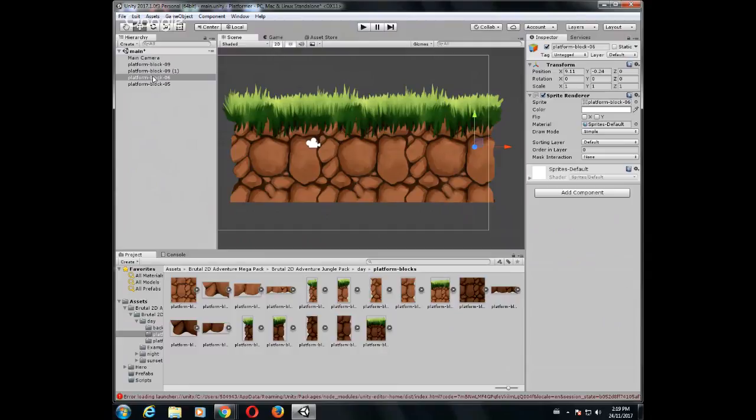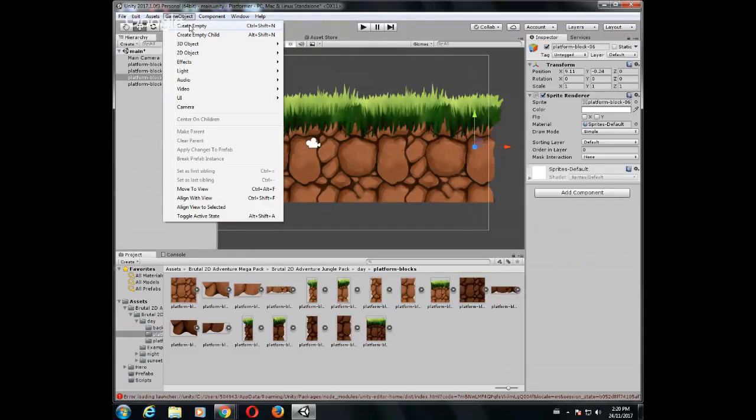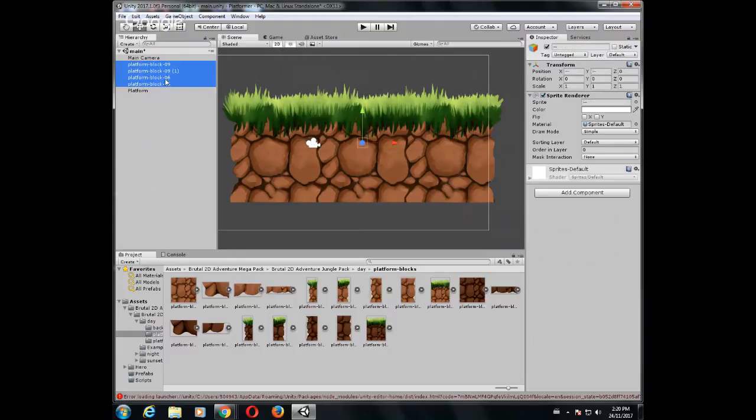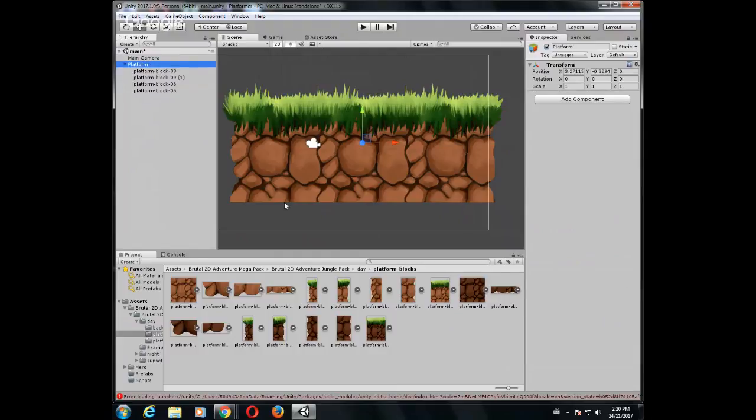What I don't like is that I have 4 elements that are hanging in the hierarchy as independent elements. What I want to do, I want to create an empty object, call it platform, and make all those pieces into one piece. Right, this way, the whole platform can be edited or moved together.